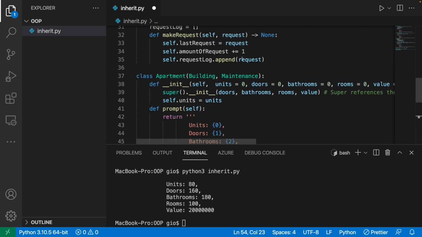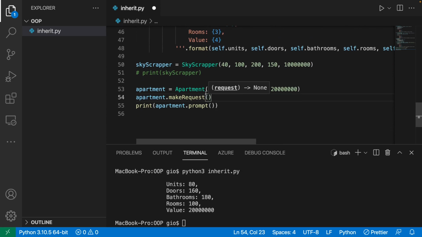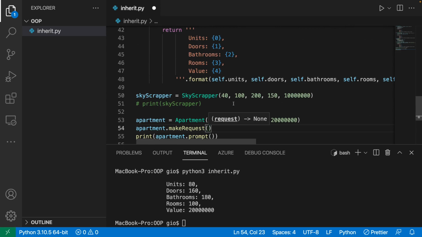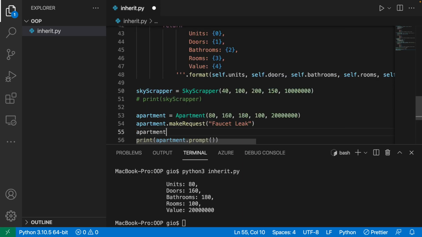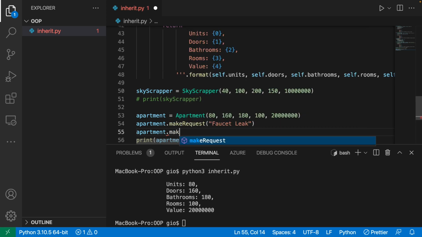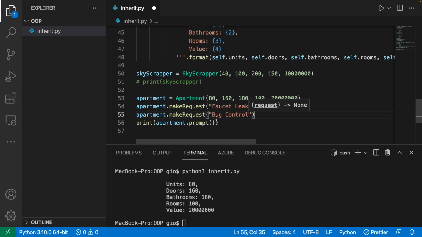That was created in this maintenance class, and what's it expecting? It's expecting a string, right? A string of request. And what we're going to do is we're going to say that there's a faucet leak, and we're going to make another request. So it's going to be apartment dot make request, and we're going to say we're going to need bug control. There's an issue with bugs around the apartment.